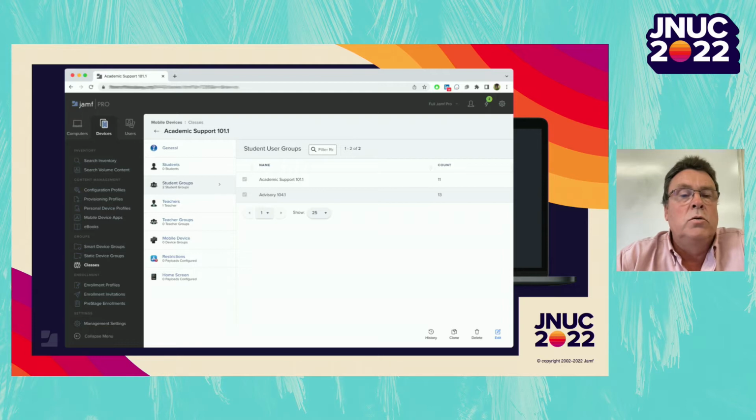So those two student groups that have already been created from another process from our student information system make up this class. And one of the things that we did is set up our classes and our student groups to have the same name. So you can see here, my class is called Academic Support 101.1. The group is also Academic Support 101.1. Makes it very easy to follow.